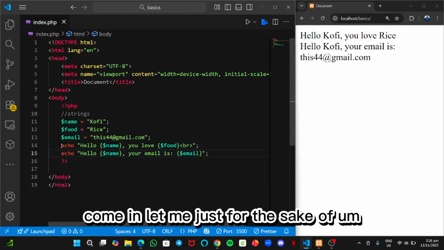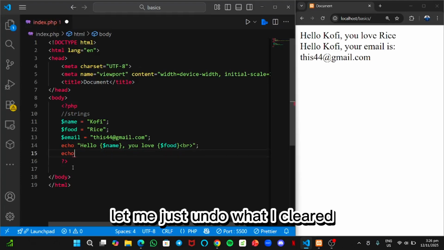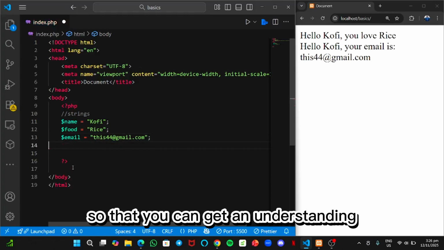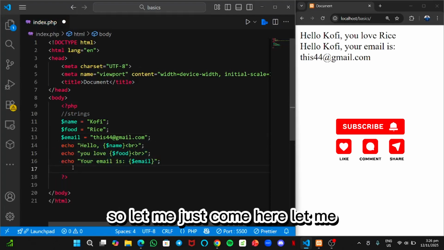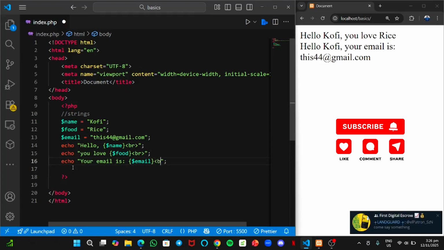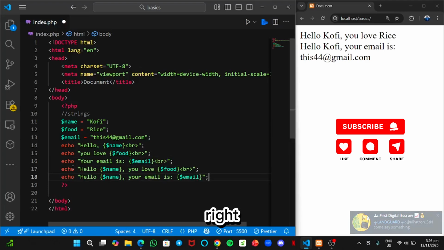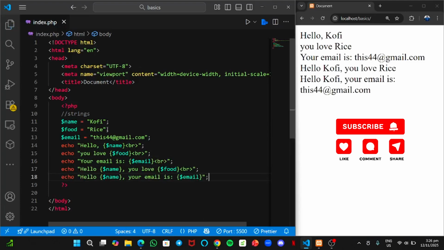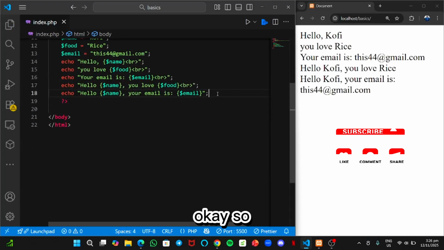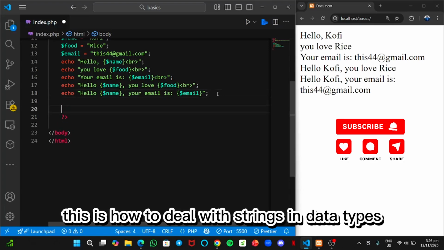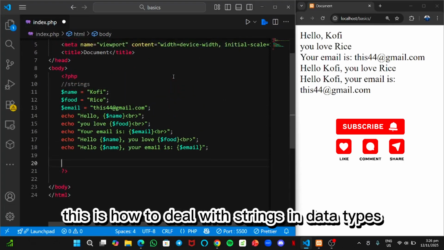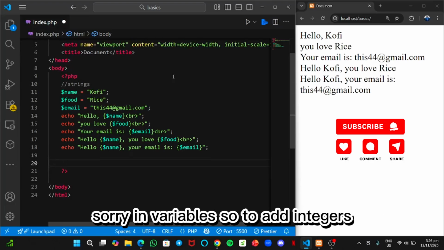Let me just undo what I cleared so that you can get an understanding. So let me just come here. All right. Okay. So this is how to deal with strings in variables.